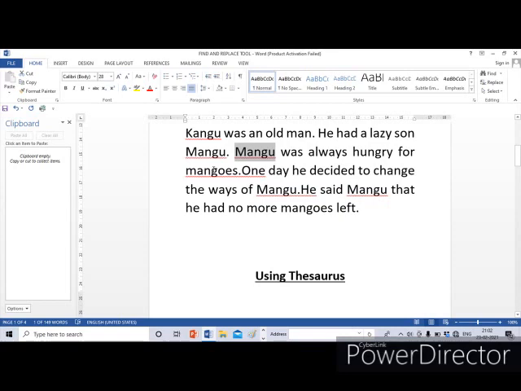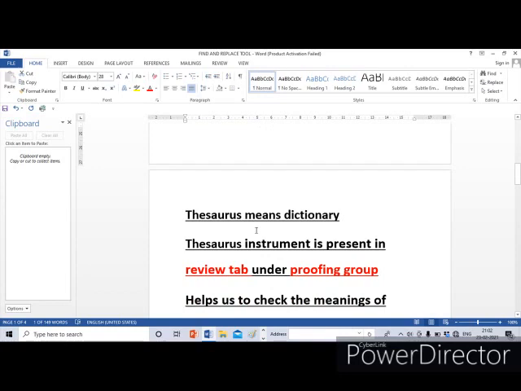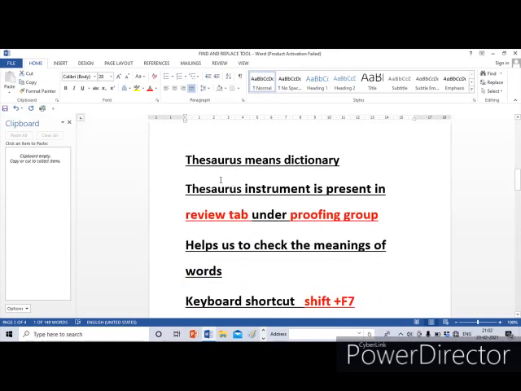Next is thesaurus. Thesaurus means a words dictionary, and the thesaurus is used to find the meaning of words. Now if you want to find the meaning of this particular word thesaurus, first we have to follow some steps. First, highlight the word whose meaning you want to check. I want to check the meaning of thesaurus, so I have to select this particular word. Highlighting means selecting. Then the next step, click on the Review tab on the ribbon.